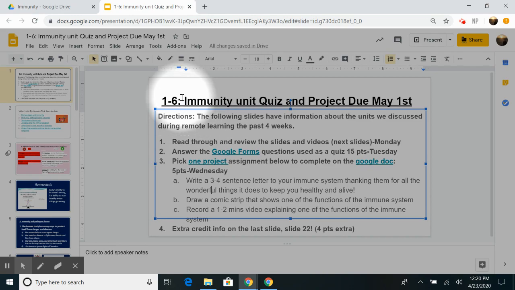Okay. So directions. The first thing you should always do is open up a slide, right? And read the first slide to see what the directions say. So directions say, the following slides have information about the units we discussed during remote learning in the past 4 weeks. Read through and review the slides and videos on the next slides. So that should be done on Monday.